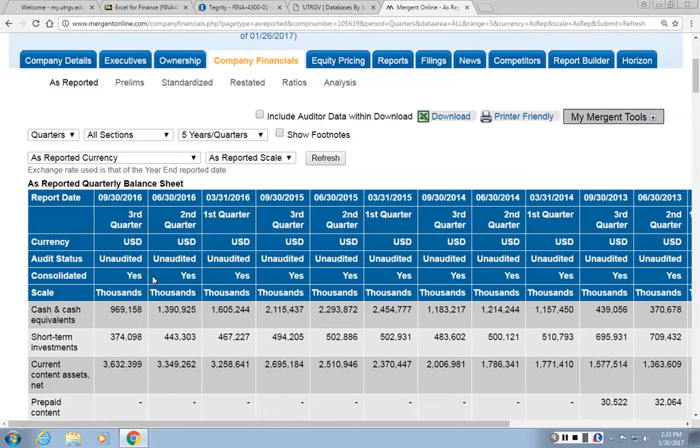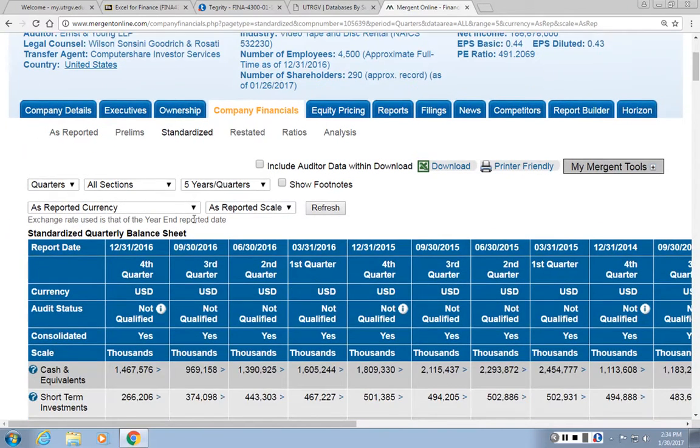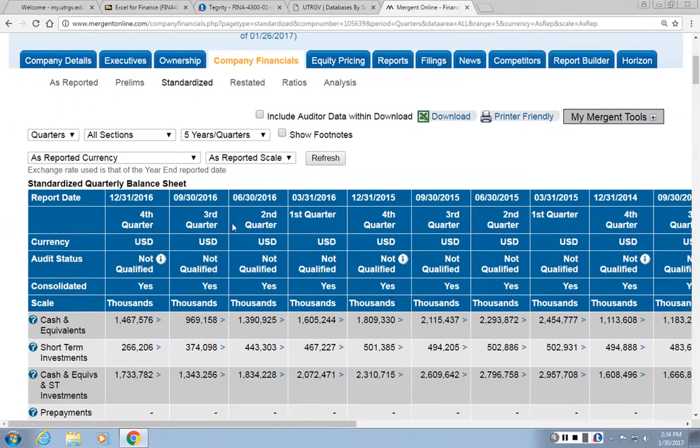But Mergent Online actually calculates for you the fourth quarter by taking the annual minus all the other quarters. And you can do that by going to standardize right here. So right now, this option right here is as reported. So that's what the companies report to the government. If we click on standardize, now you can see here first, second, third, and fourth quarter. But again, companies don't publish fourth quarter numbers. Mergent Online is doing the calculation for you. Okay? So now we have all of those.